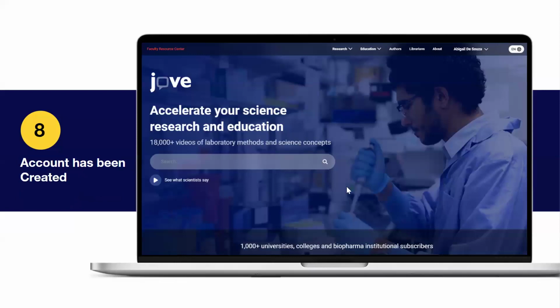And here, your account has been created. How do you know that? On the right-hand corner, you will see your name. And once you see your name here, you will be able to access the Jove resources if your institute subscribes to it. If not, it will prompt you to undergo a trial.